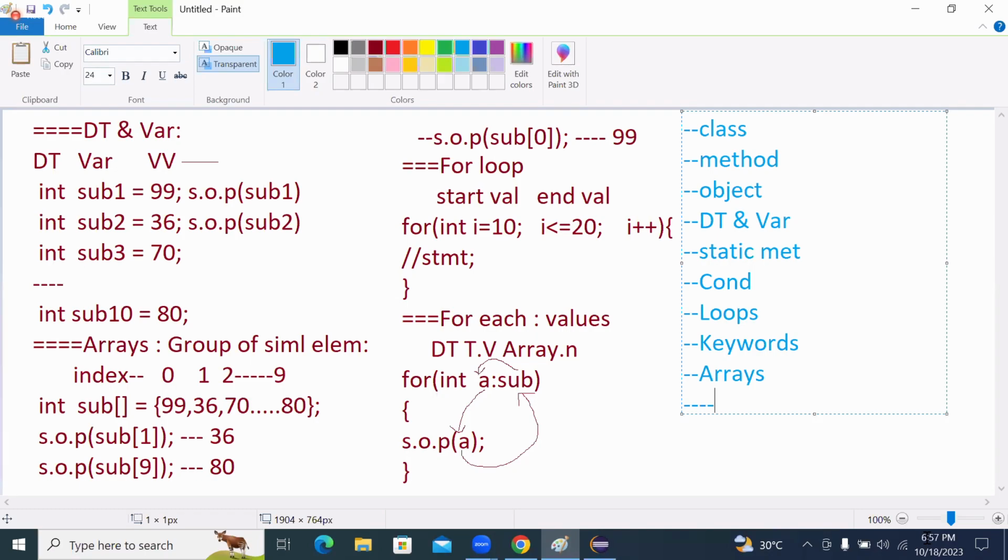So according to the program requirement, we need to get comfortable in understanding and utilizing all those required concepts here. Step by step, you need to get comfortable in understanding and utilizing each required concept.